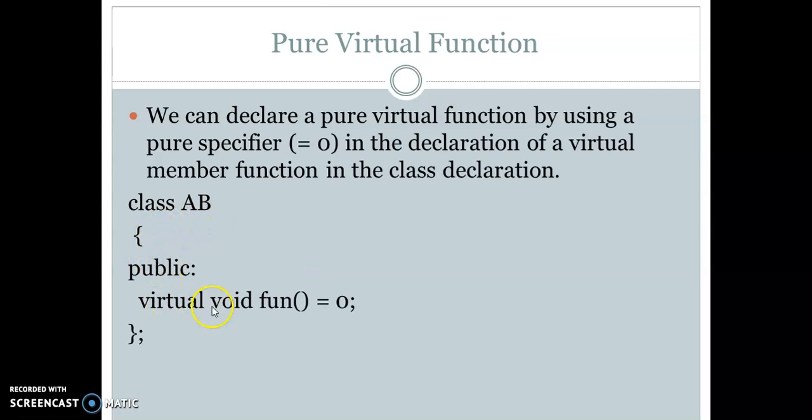We can declare a pure virtual function like this. The class name is AB, and if I declare it equal to 0 for this virtual function, then it will become a pure virtual function.